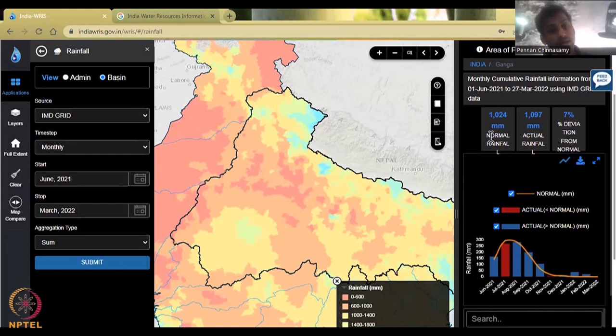Is it the same as the India data or lower? It is lower than the normal average of India. India is 1115, whereas this is 1025. This is the normal. The actual is 1097. So we're having better rainfall for the Ganges basin, and there is a plus 7% deviation. So now the difference between the average and the actual rainfall is positive by 7%. And that is what is given here for your information.